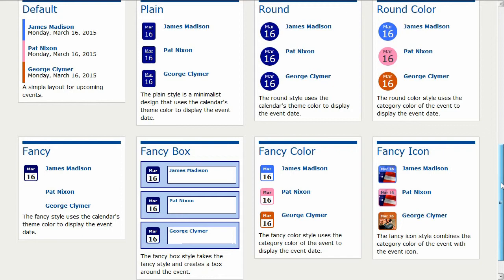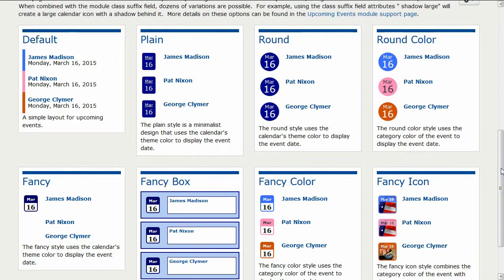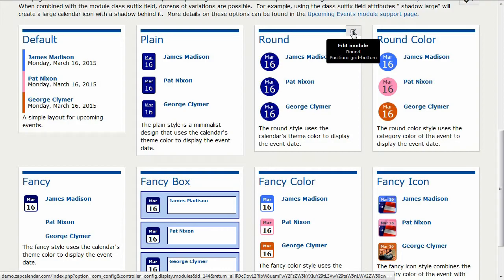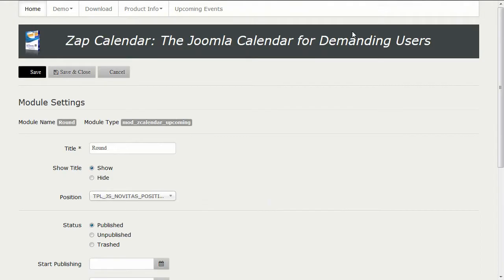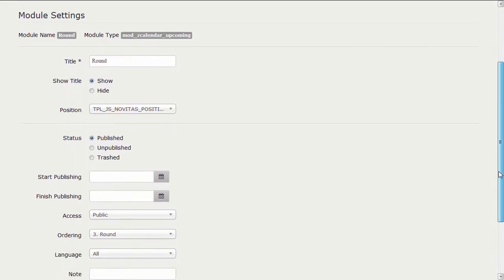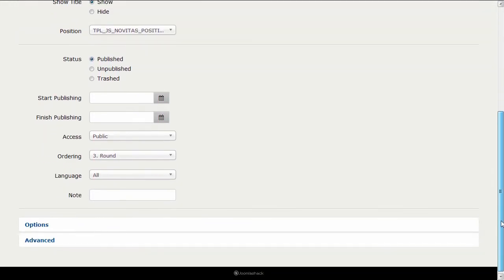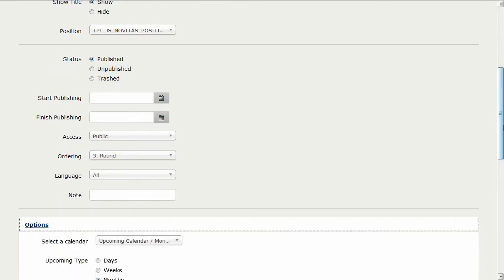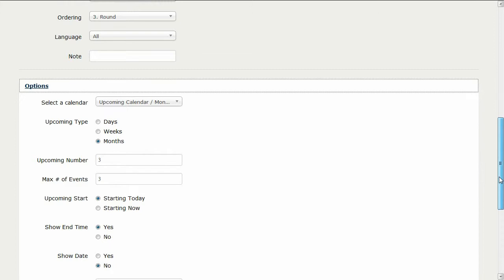Now, I'm running Zap Calendar using Joomla 3.4, which has the new option where you can edit the module settings from the front end. So that's what we're going to do here. We're going to go ahead and select the round display option here. We'll go ahead and edit that, and we are going to go to the Options tab here. We'll have the specific settings for the Upcoming Events module.